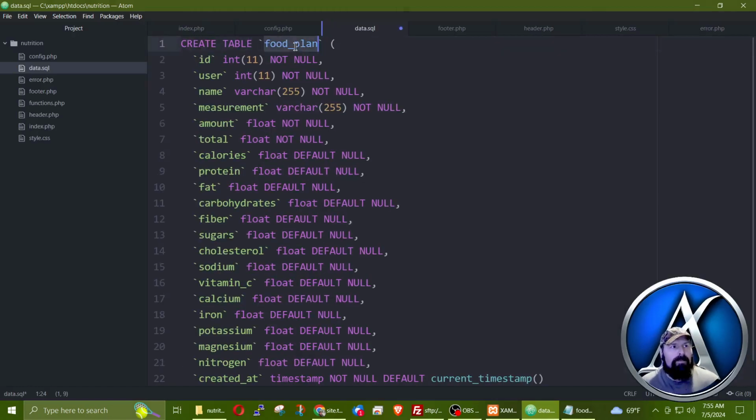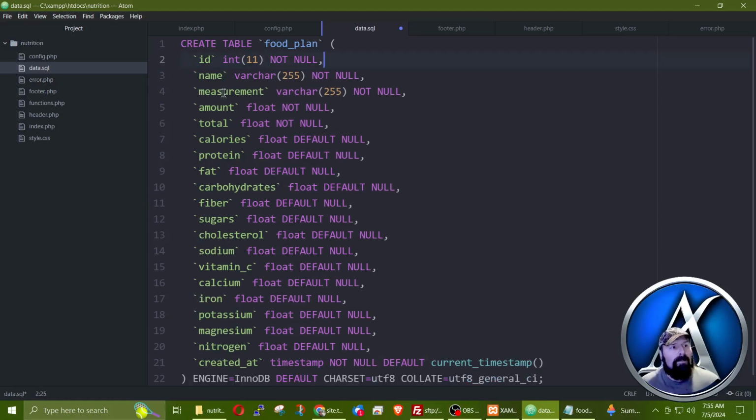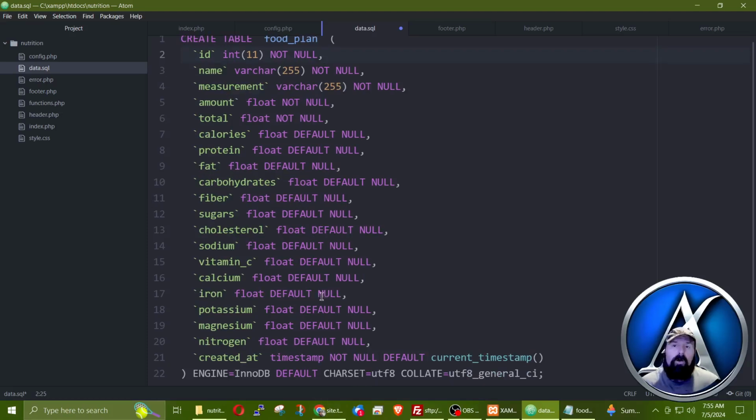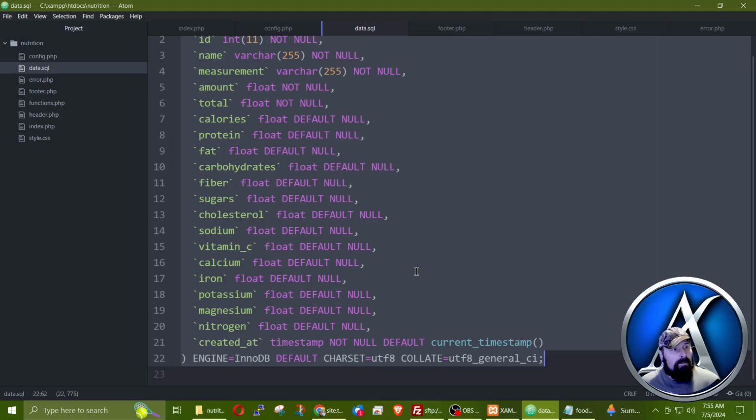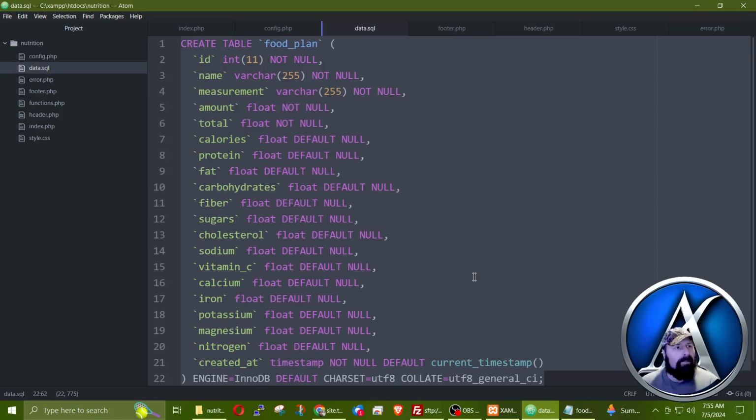Basically, we're going to create a table called food plan, and we're going to have the ID, the user. I guess the user wouldn't be that important for you guys, because if you're just going to do this personally, we could take that out. Here we're going to have the name of the food, the measurement, the amount, the total, the calories, and all the things that we're going to track for our personal application. I'm going to go ahead and save this because I'm going to zip all this stuff and have it available for you guys to download and play with.